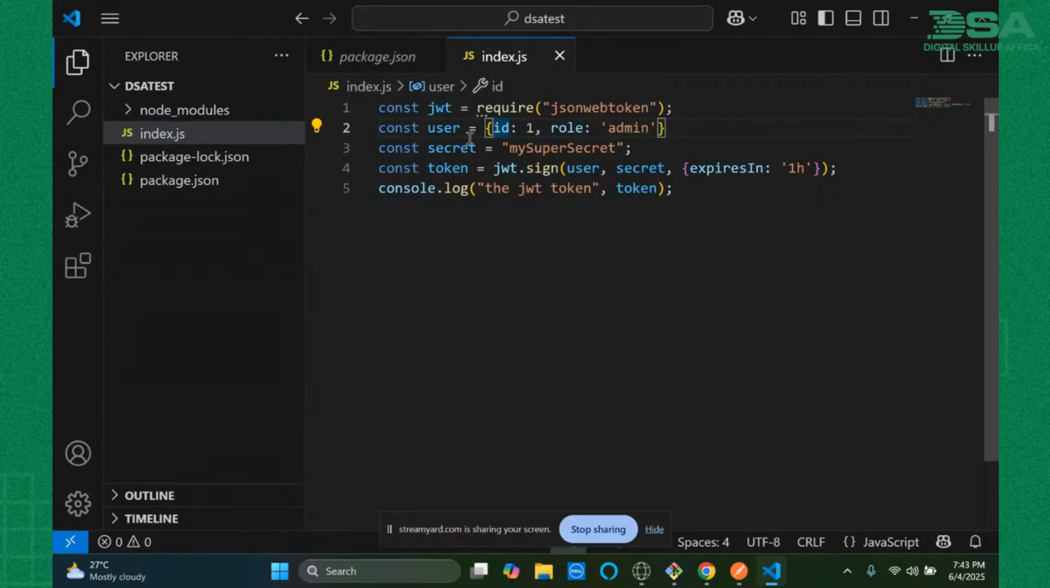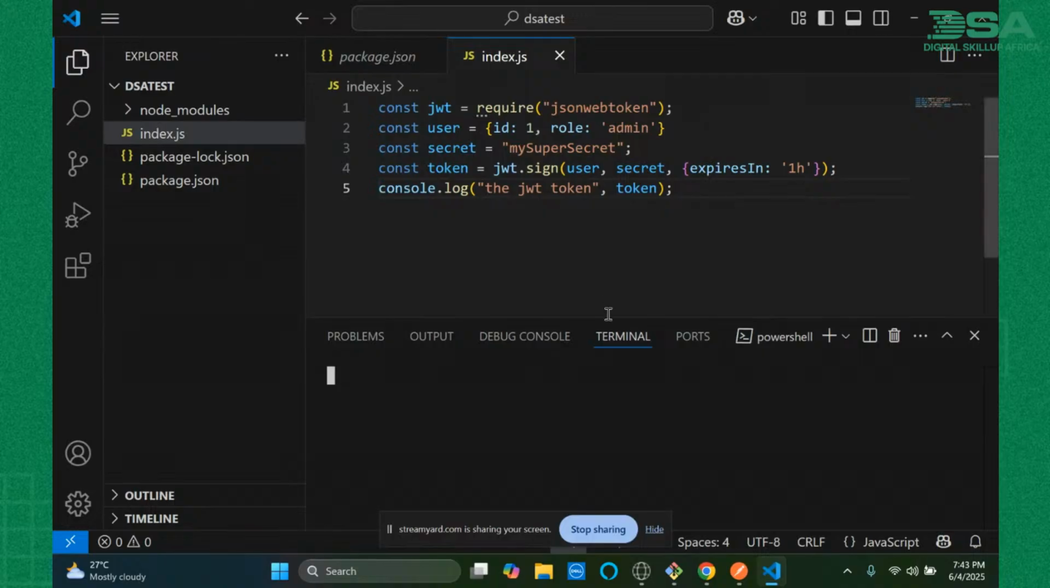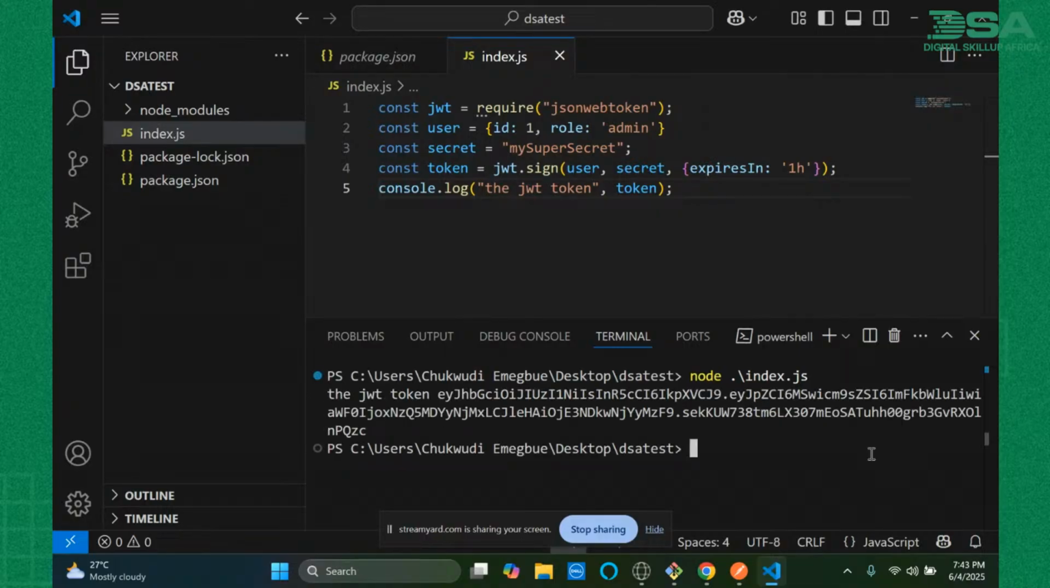So let's run this. Let me just open the terminal here. I'm making it bigger for you guys. To run this, I'm just going to do node index.js. Hope you guys still remember your node commands. Okay. Then I press enter. I don't know if you guys can see my screen now.